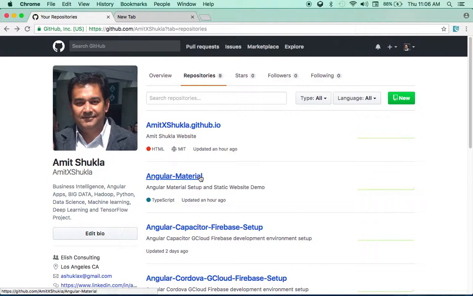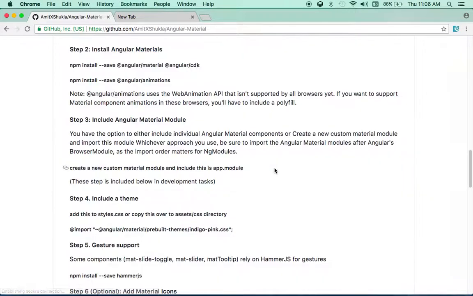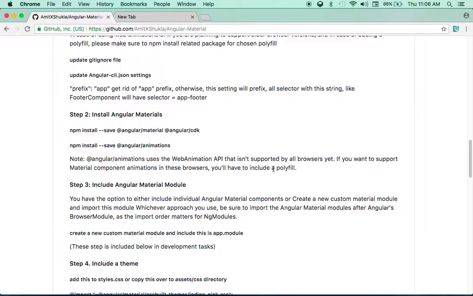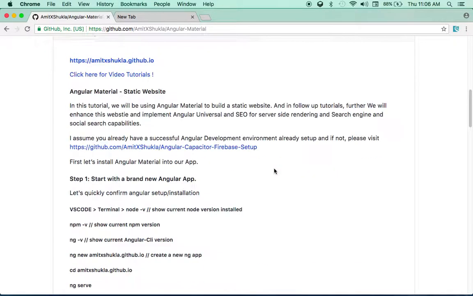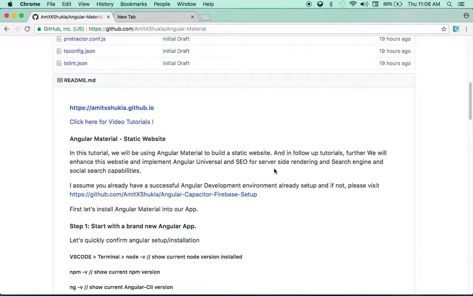In this video, I'm going to talk about Angular Material. So Angular Material is a framework given by Angular, and it's not a replacement for the Bootstrap, but it's very similar to the Bootstrap. It gives you a built-in environment which you can use to build your UI components easily. So in this tutorial, I'm going to use Angular Material to build a static website.